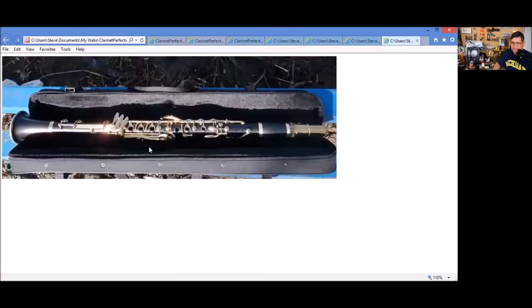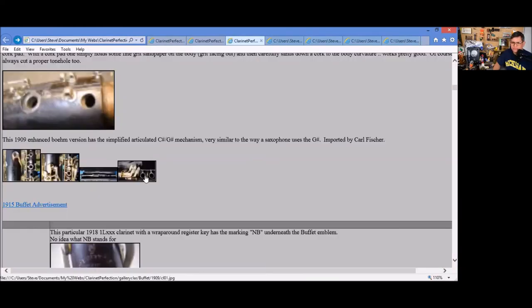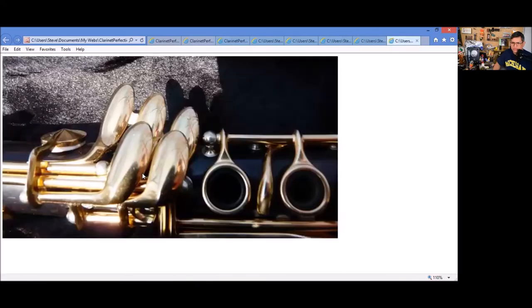Here's what it looks like from above. This one's actually not a complete full Boehm, but it had a low key on it. But not all the extra keywork you get up here with the extra speaker key or the extra ring key, that's not there either. Look at that keywork.